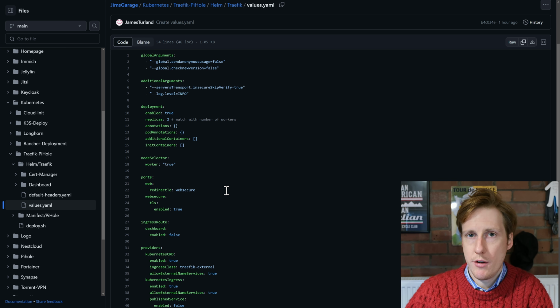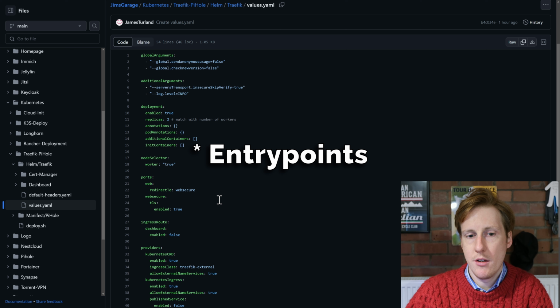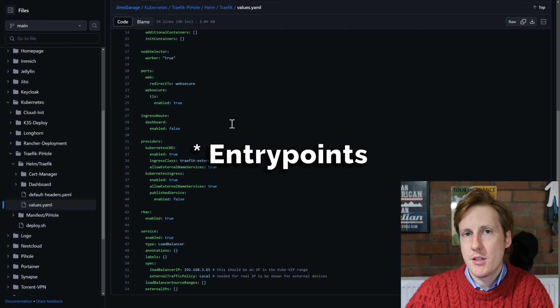The next bit is pretty straightforward from previous Docker deployments. We want to have 2 ports, so we're going to have web and web secure, and these are already assigned by default to 80 and 443, so we don't need to change it. If you wanted to add more ports here, you would simply add it to this section along with the port number. Next is an ingress route.